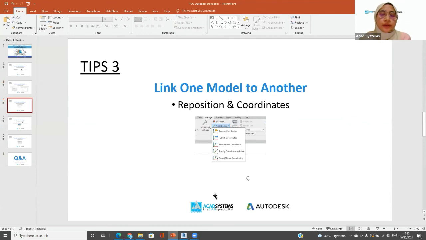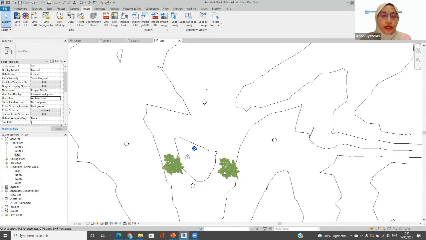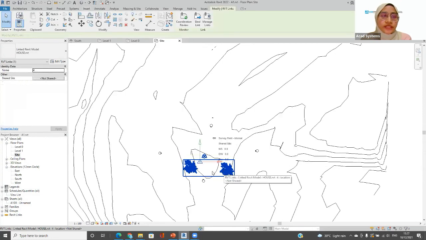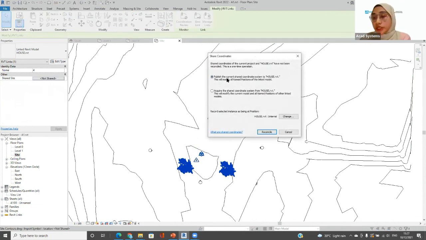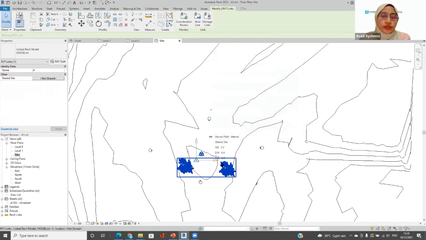Okay, and then the next thing we talked about is repositioning and coordinates. Just now I talked about how you can check those coordinates by using the Check Coordinate here. So if you make adjustments to your external file and you want to see them back in your original Revit model, you can select them and then check coordinate here, and then publish the true coordinates to the original file, and that will be shown.